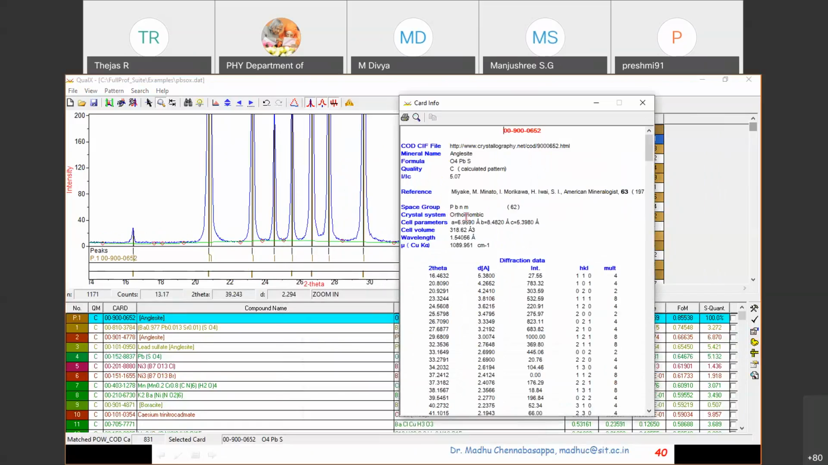It will give, okay, so this is an orthorhombic crystal with the Pbnm space group, and a is equal to 6.95, b is equal to 8.48, and then c is equal to 5.39. Okay, so then it will also give some calculated cell volume and all those things. So this is how you can do your phase matching.